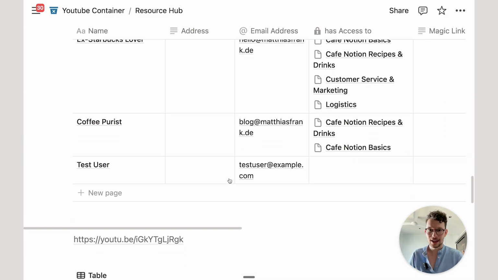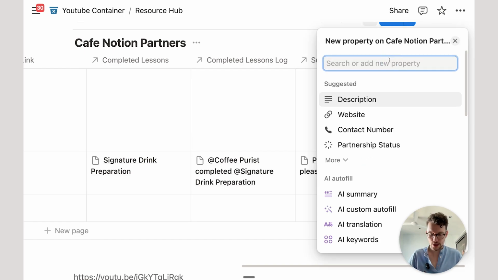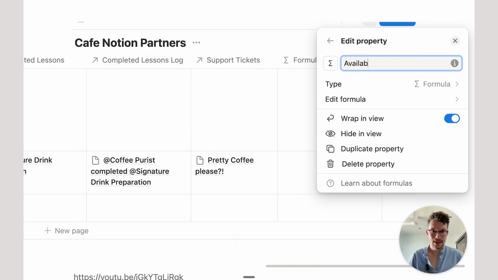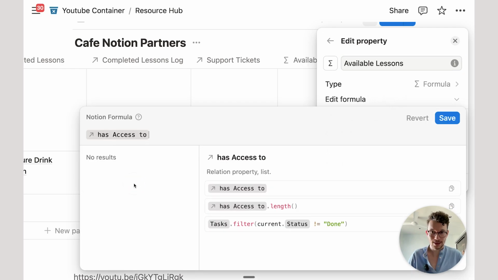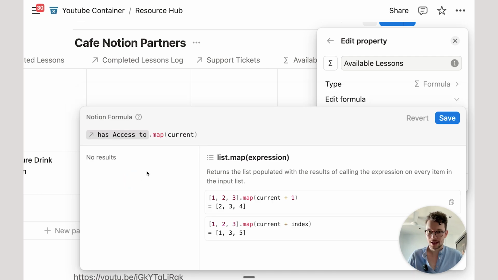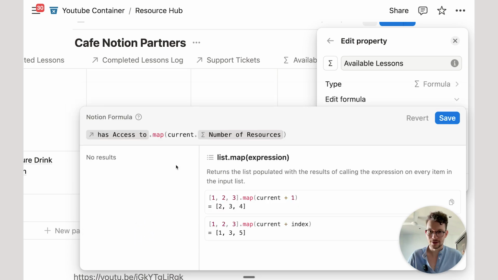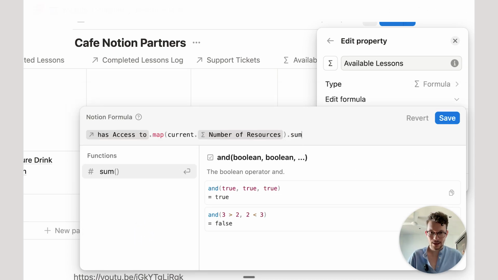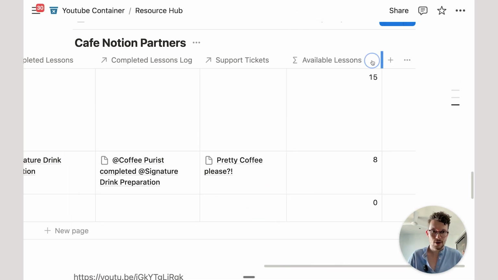So let's go back to our Copy Notion partner and make sure we actually calculate how many lessons they have access to and how many they have completed. In order to do that, let's create a new formula property, and let's call this available lessons. For available lessons, we want to go to the has access property. This shows us the topics. Since we count the number of entries, we can say total display resources. Number of resources, this property, that's what I would like to have, and I would like to sum it across the board. So let's click on save, and then we see, okay, these are the number of available lessons.